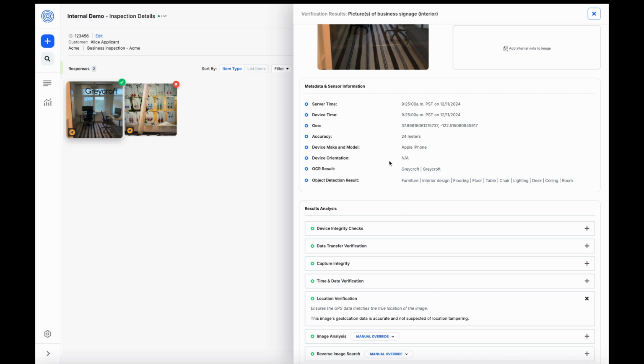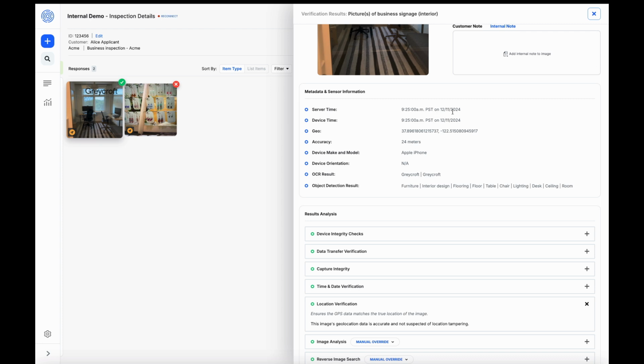Taking a closer look at the information about each image, in addition to the exact location, each also has the exact date and time that the photo was captured, providing additional assurance that the images are authentic and tied to this specific inspection request.